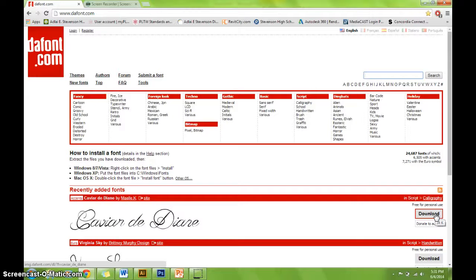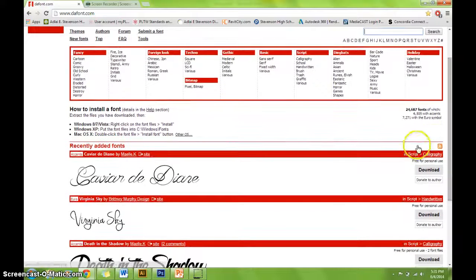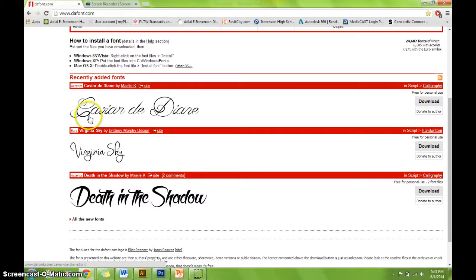So very simple to search for, very simple to download, fairly simple to install, and it's also interactive because it'll give you a preview of what that text might look like.